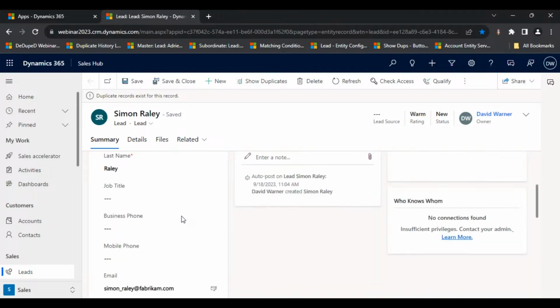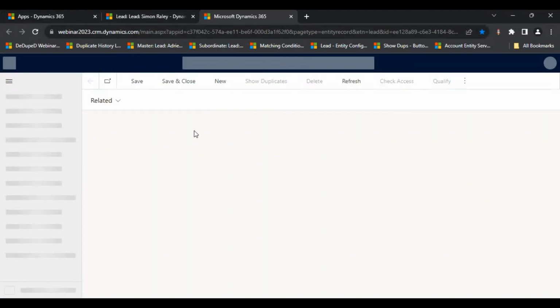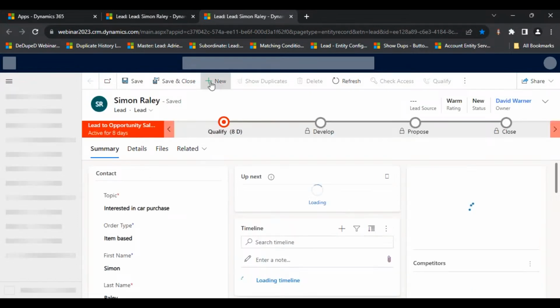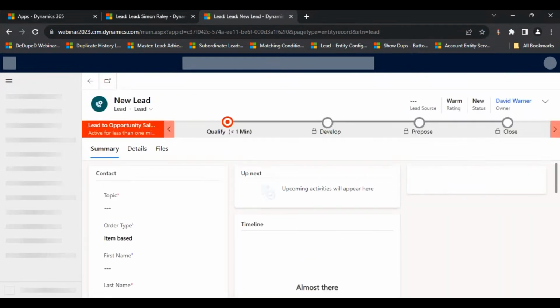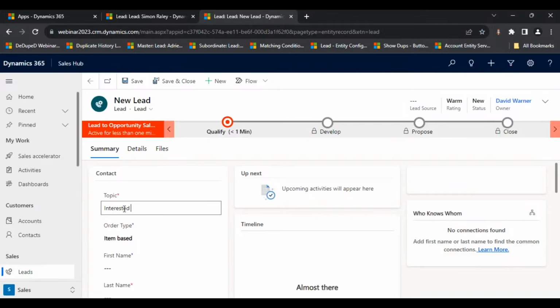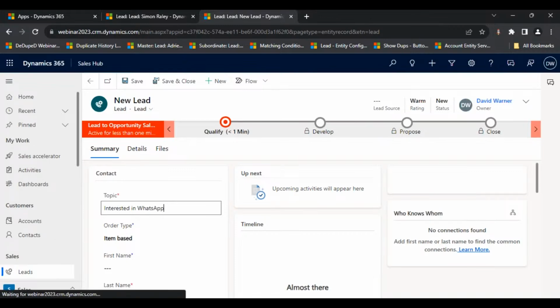Okay, so if I go ahead and create another lead with the same email address. So let this form load.